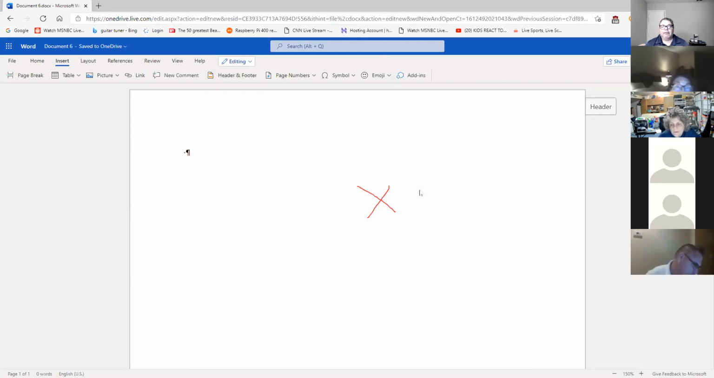It exits the header, and notice the header is separate because it's kind of like another mini document within the main document here. All right.